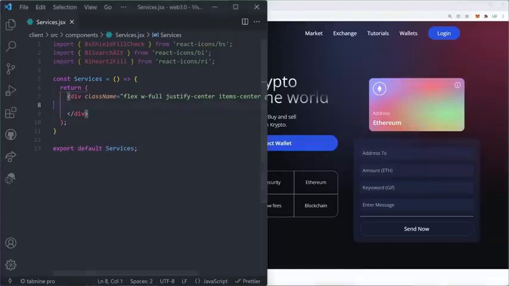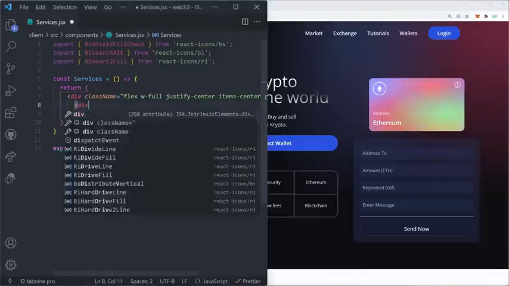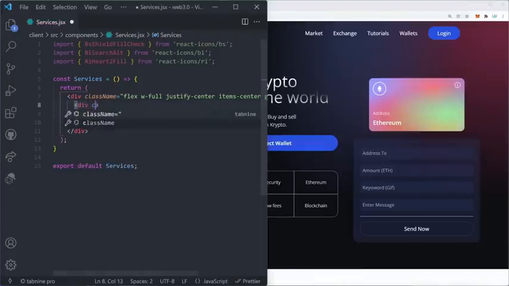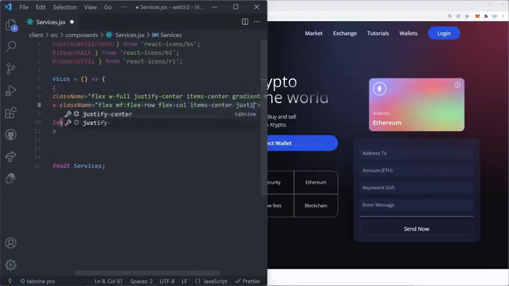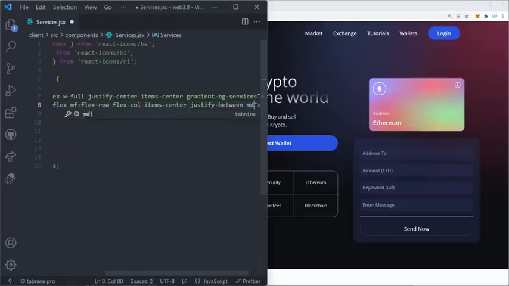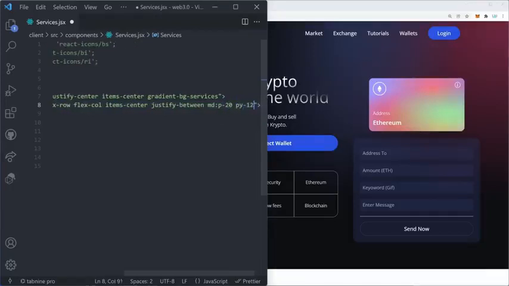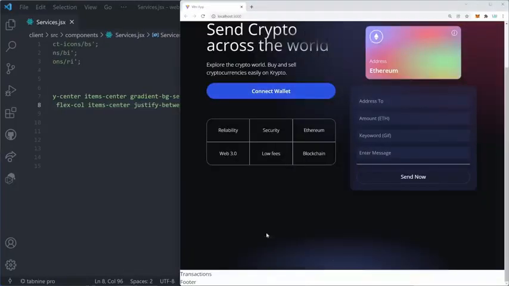There we go. Now inside of this div, we're going to create one more div, and that div is going to have a class name equal to flex md:flex-row flex-col items-center justify-between md:p-20 as in padding 20, and padding y, meaning on top and bottom, is going to be 12, and padding on x-axis is going to be 4. As soon as we save that, you're going to notice that we have a bit more padding right here.